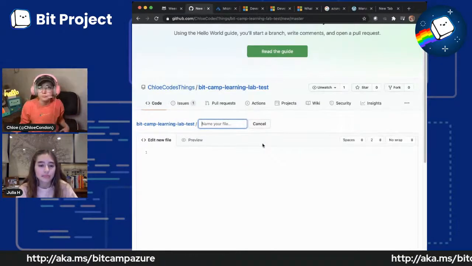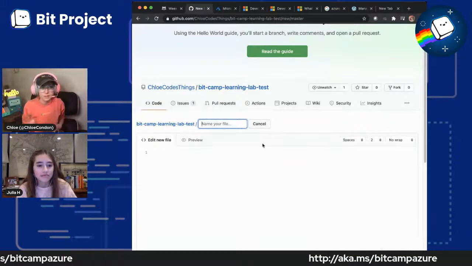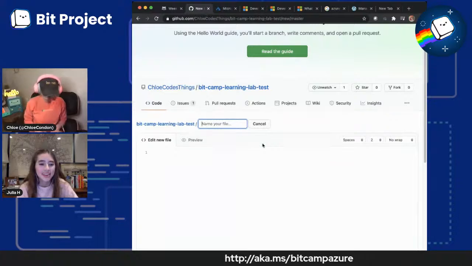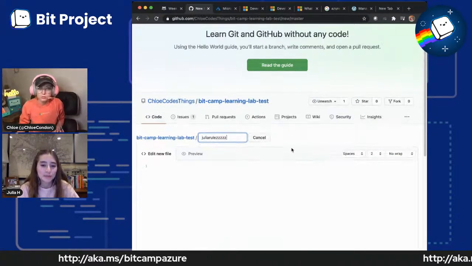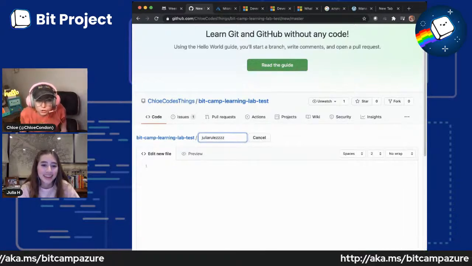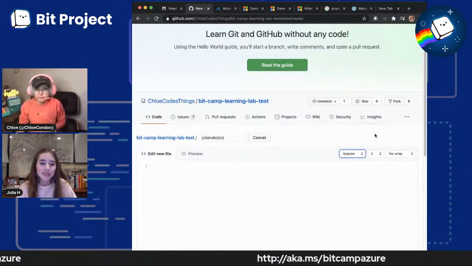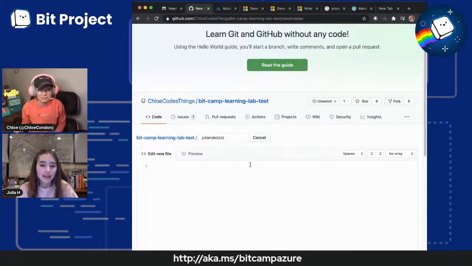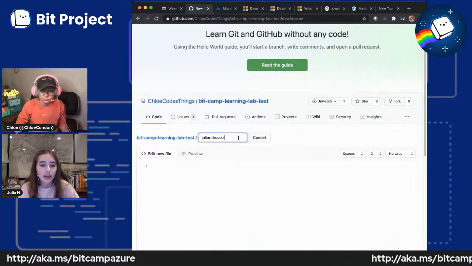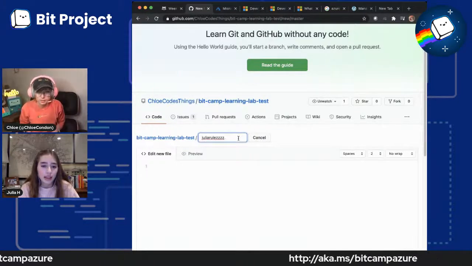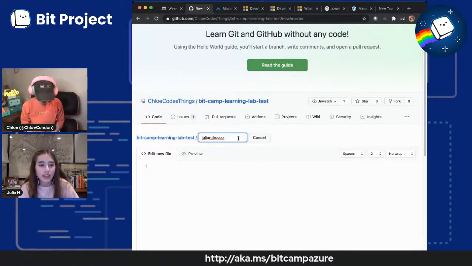And then the file title. Julia rules. It's a theme. Julia rules. How many is that? One, two, three. We're going to go with four. Okay. And then I think it has to be dot something, right? Like dot JS. Dot, what should we make it? Should we make this dot markdown?